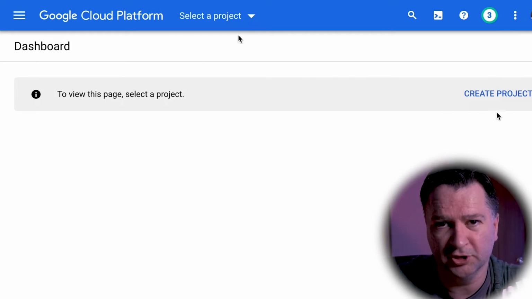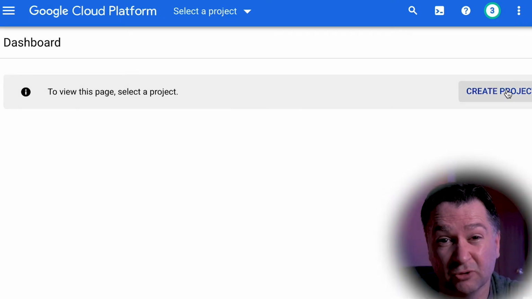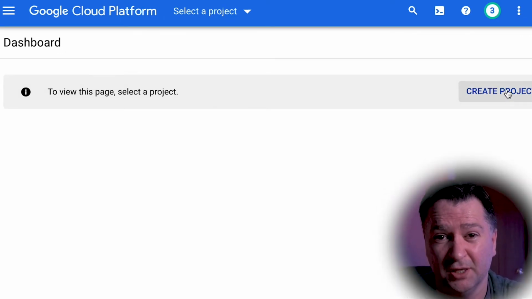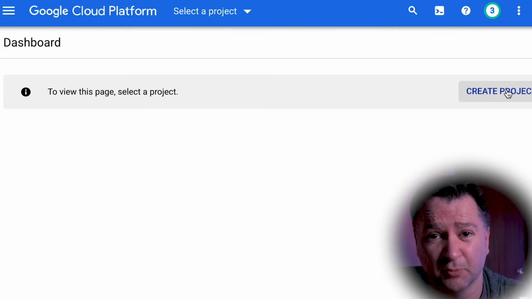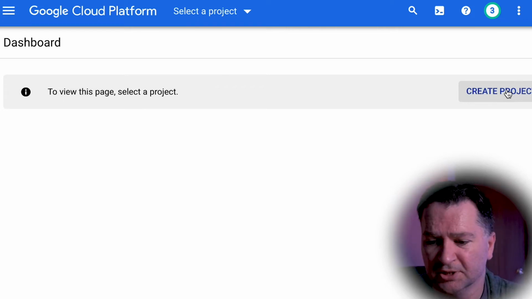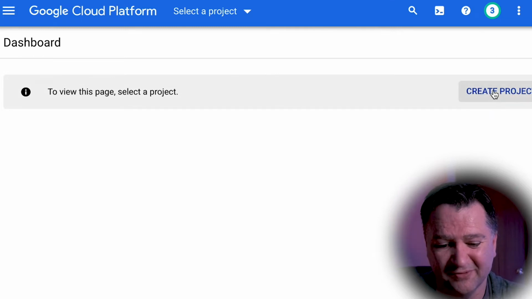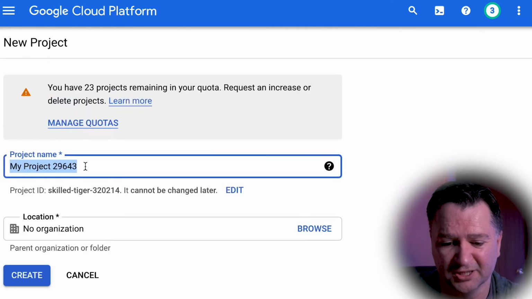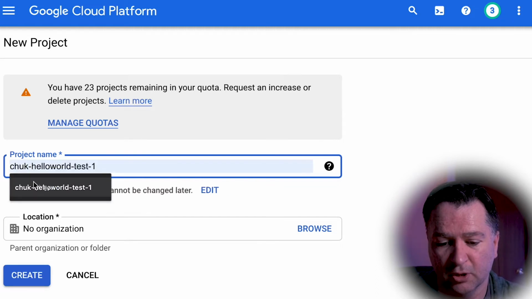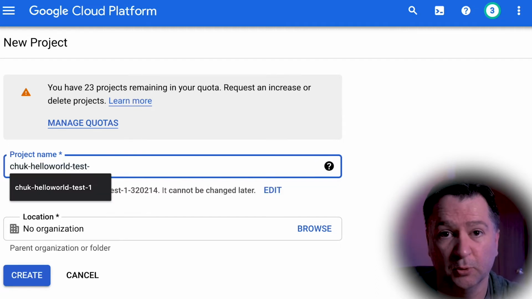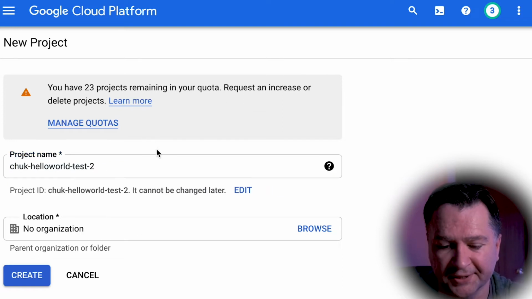And that's probably the first thing to know about Google Cloud Functions, is that everything that you build needs to be hosted within the context of a project within Google Cloud. So to do that, all we're going to do is click create project. We need to give it a name. So in our case, I'll just give it something like Chuck Hello World. We'll call it test 2 because I created one called test 1 earlier and obviously deleted it, but we'll call this one Chuck Hello World test 2.